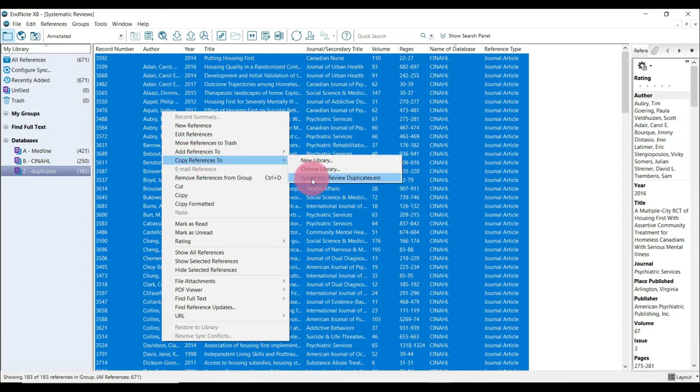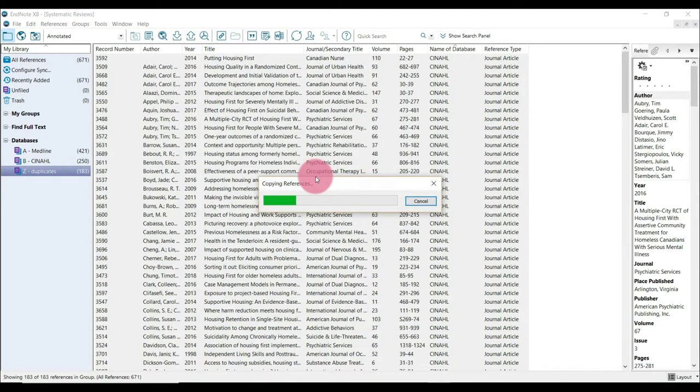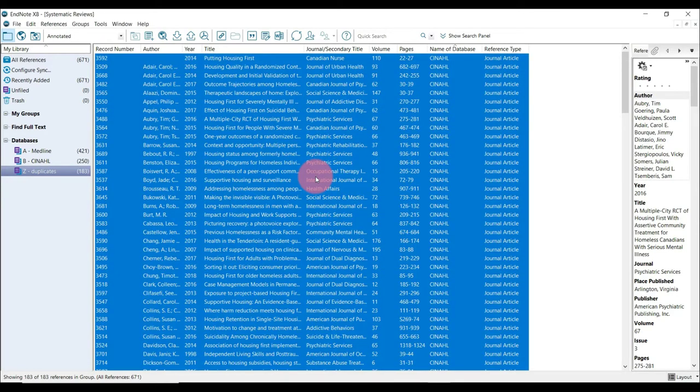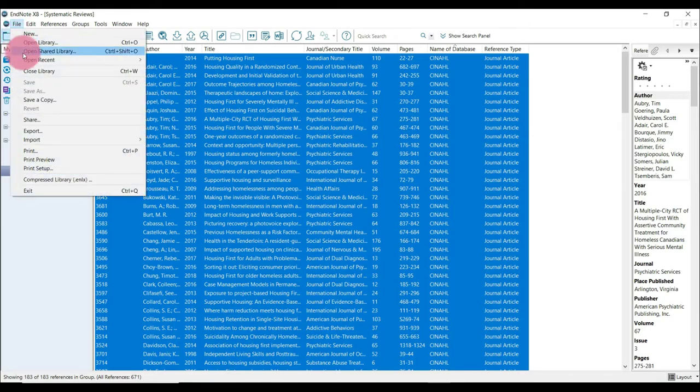Now you can see here that I already have my duplicates library loaded as an option. So I could just select that, or you can find your library by clicking Choose Library. I'm just going to use the shortcut here, and it says it's successfully copied, but just to double check, you can click File, Open Library, or Open Recent Library if you've used it recently.